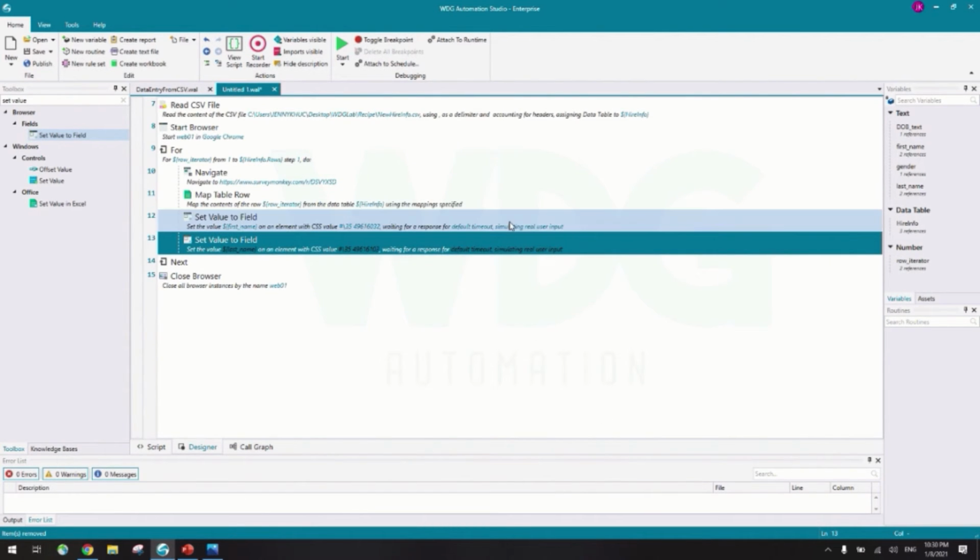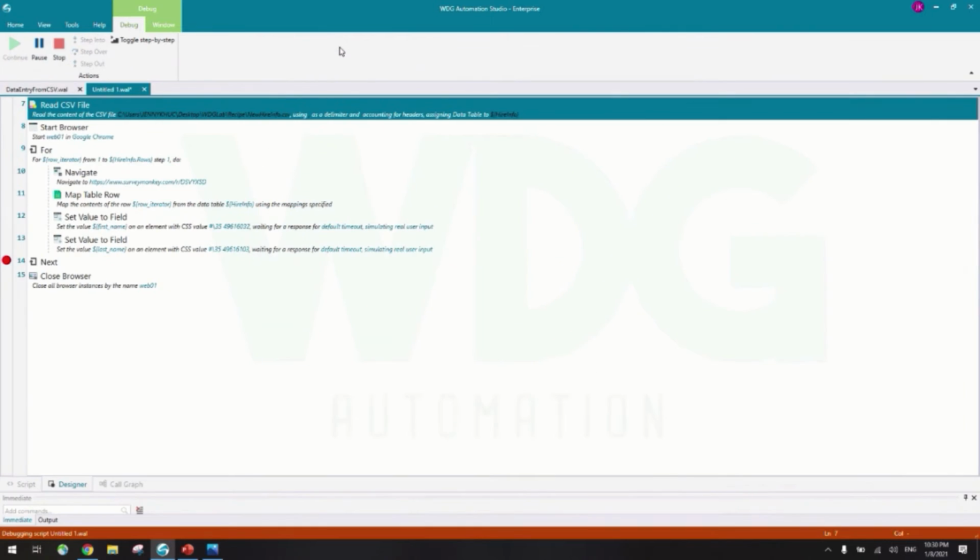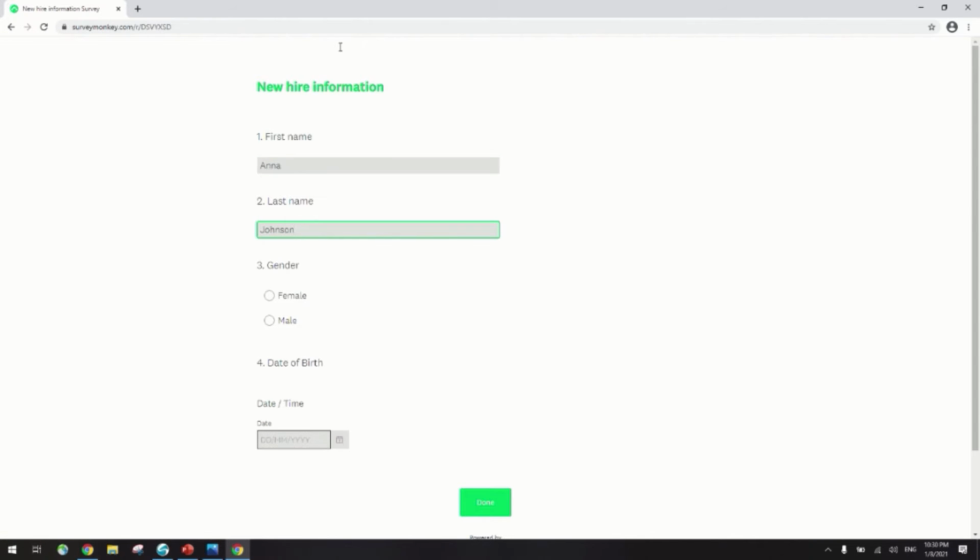So now let's try running this. I'll put a breakpoint before the next loop so that it will not loop through every single row. So it will just stop on the first row. The bot will open the browser and then input first name and last name.